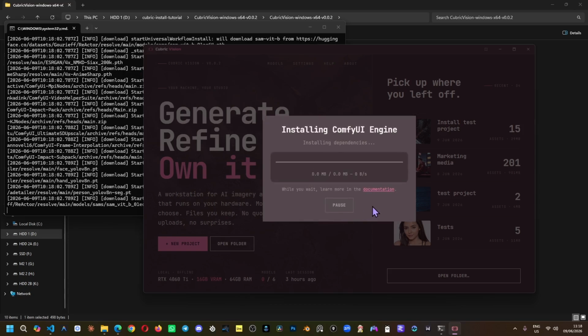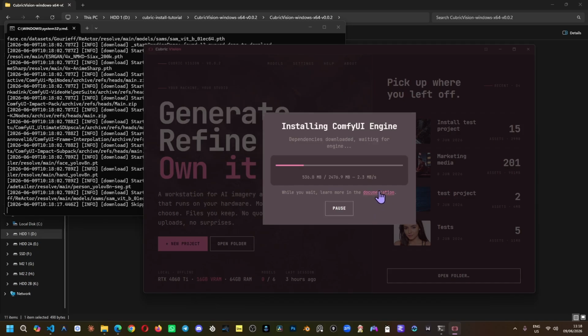So what this installation is going to do is, as you can see here in the terminal, it's downloading models, it's downloading custom nodes, it's downloading ComfyUI, and it's installing everything for us. In the meantime, you have this documentation link, which takes you to the documentation site if you want to look at documentation while you wait.